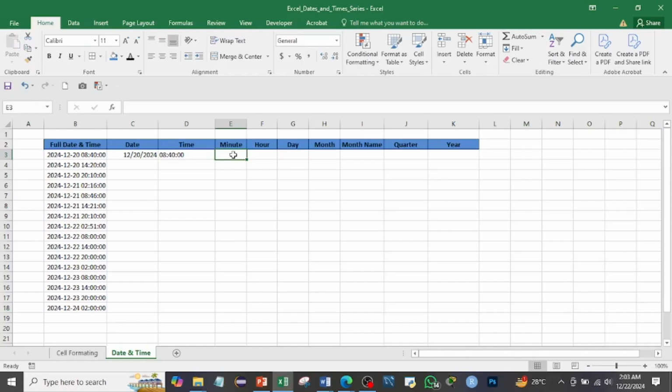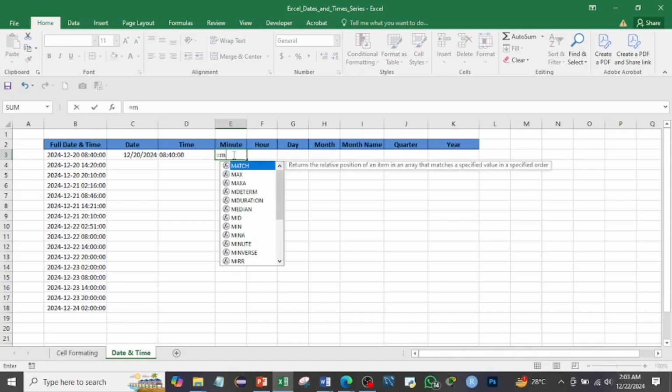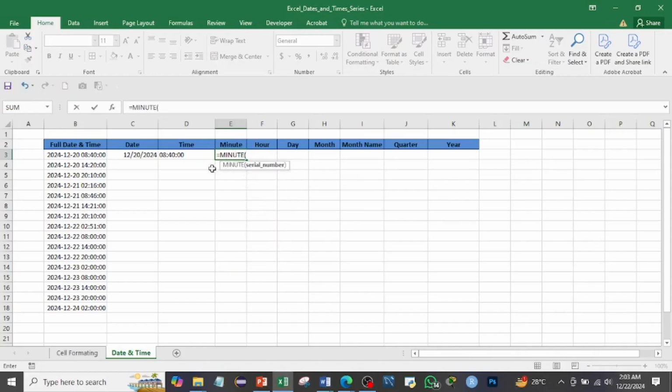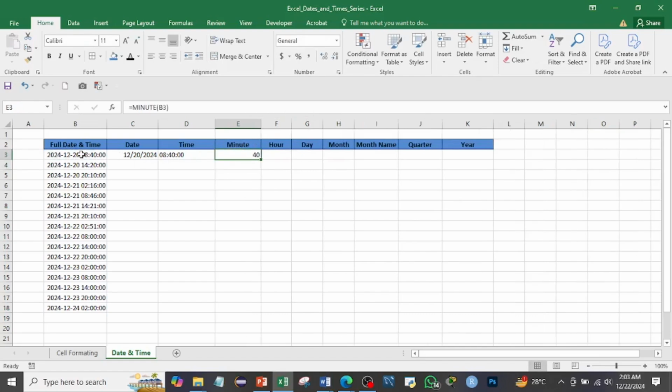Now for the minutes, we press equal to, and then we type MINUTE. You see, we have minutes, and then we select the cell and we press enter. You see, we are having all of the minutes. Remember, here we are having 40 minutes. As indicated here, we have successfully extracted the minutes.